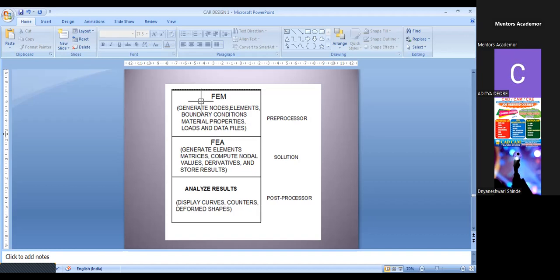And the next one is the post-processor. Post-processor is nothing but the results. What are the outcomes from the ANSYS software? Stresses, strains, deformation, shear stresses, temperature distribution. Next one is the total heat flux. These are the outcomes of the ANSYS software.